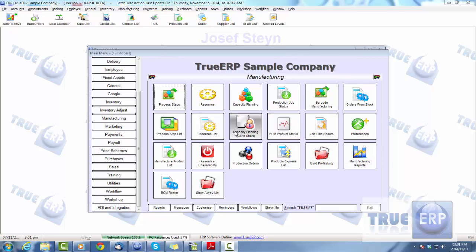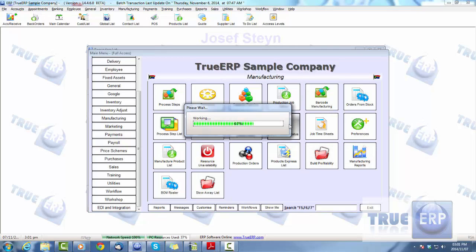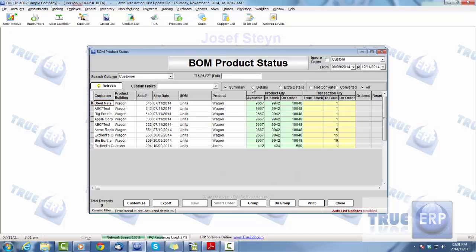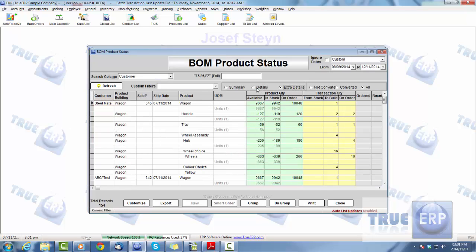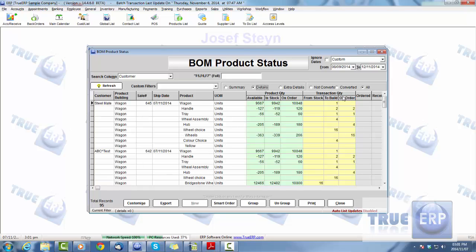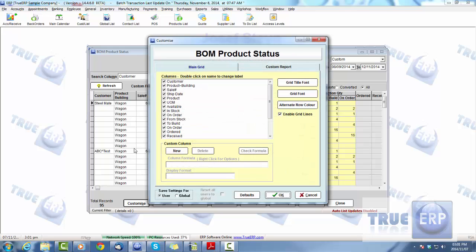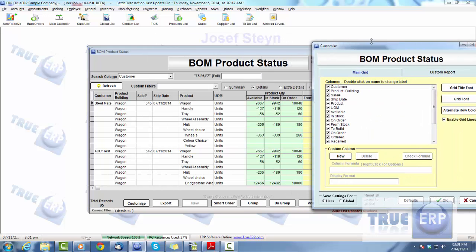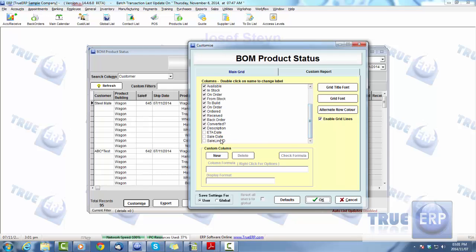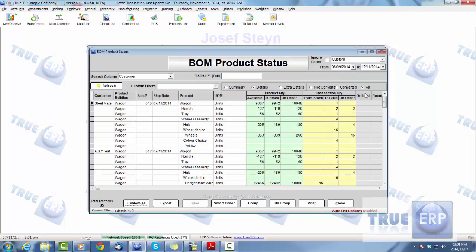What we can now also do is have a look at our bill of materials product status. We can look at this in summary, details, extra details, and so on. If we go ahead and look at it on details, we can also see whether they've been converted, not been converted, or both. Again, here, a huge amount of options. We can customize this grid or this list here with any look and feel. So if you want to add fields to that, sale dates and so on, tick it, hit OK, and again, move these fields around to however you want to view them. The big thing in here is that we can highlight our different options and group them.